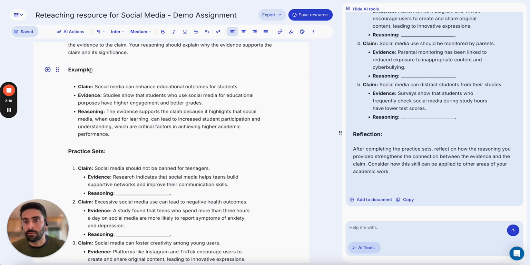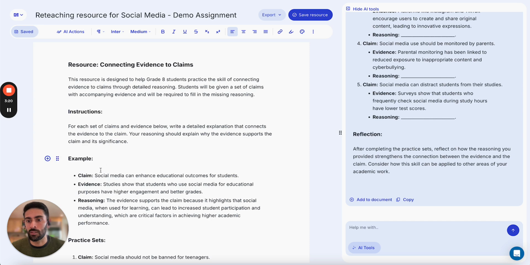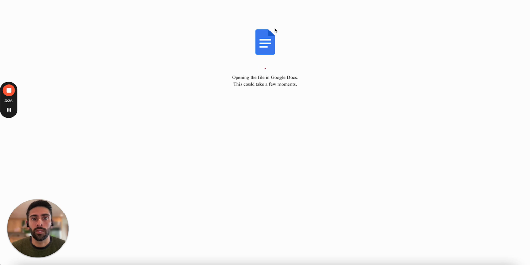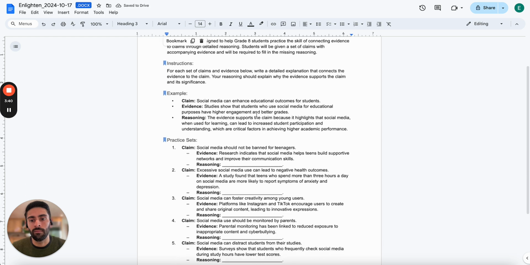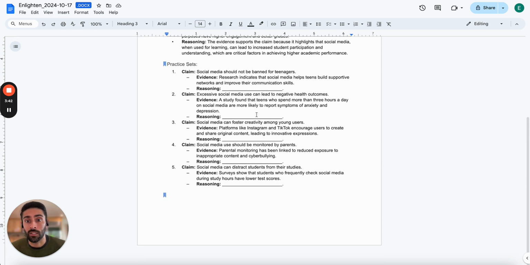I love that it's provided me with an example already. And this is on the topic, social media usage, that was part of this response that students wrote in the first place. Once I'm done with this, I am able to take it and export it as a Google document or as a Microsoft Word document. And so it is actually going to formulate that document in my drive. And now I have this ready to go. So if I wanted to actually assign this in Google Classroom to students, I'm able to do that.